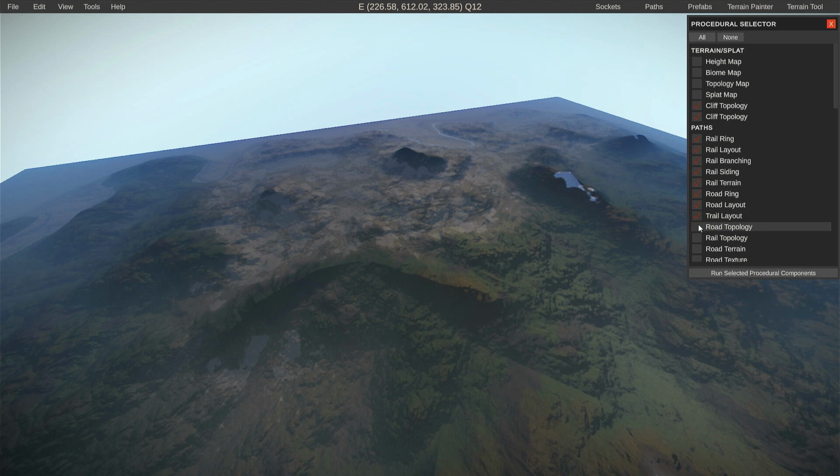Road topology, same thing. It's going to tell you can't build here. Same as the rail topology. Can't build here. This is the railroad, right? Or you can't build here. This is a road. And road terrain, same thing. It's going to bring the ground up or down to the level of the road. Road texture is the gravel at the side of the road. Rail texture is the gravel side of the rail.